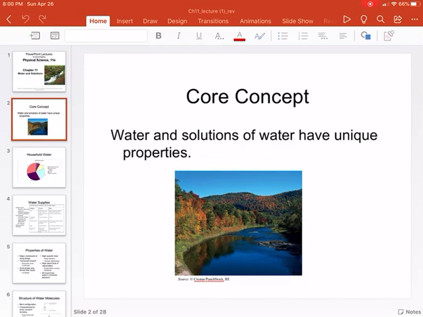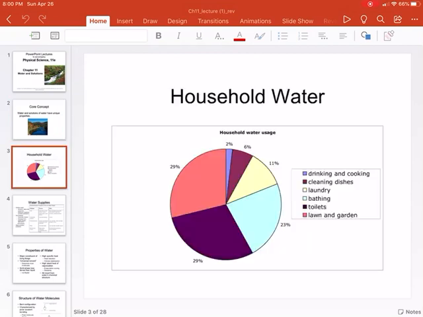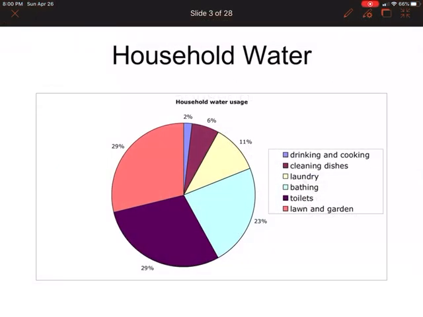All right, so chapter 11 is all about water and solutions. And so we're going to get into, like I said, some of it, but not all of it. And water and solutions, just in general, water is so unique and has so many different cool properties about it.